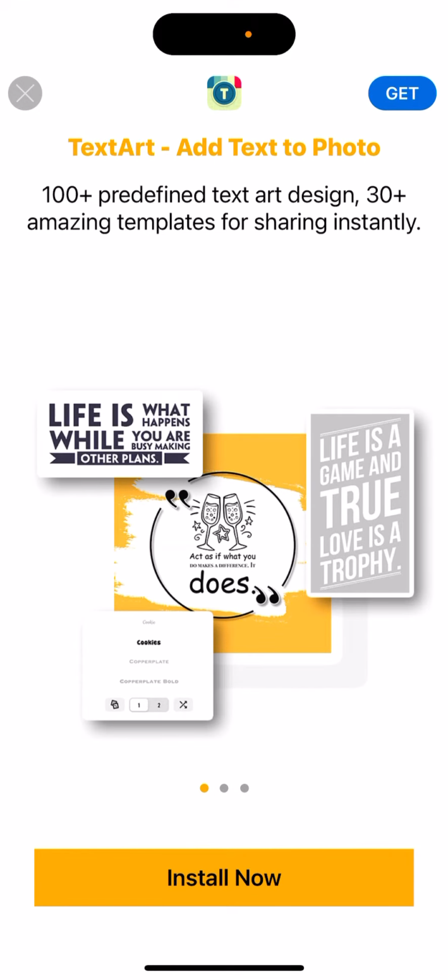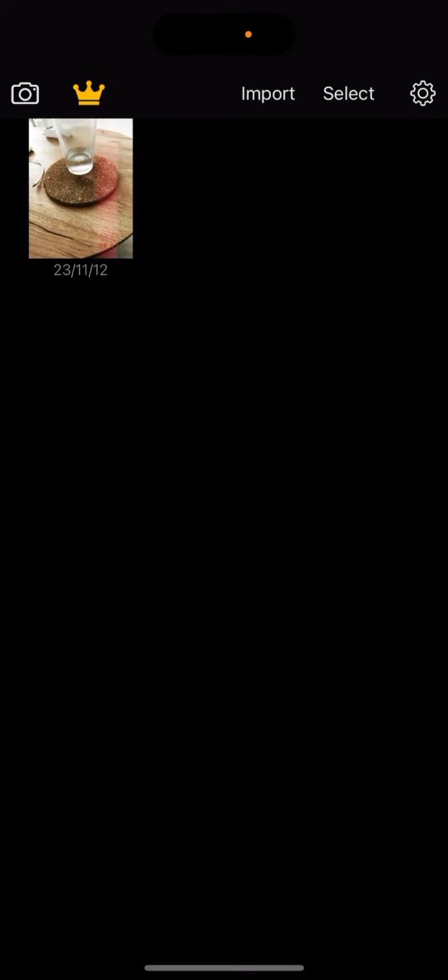Text art, add text to photo, 100 plus predefined text art designs, 30 plus amazing templates for sharing instantly. So yeah, that's what you have. So yeah, hope that is helpful.